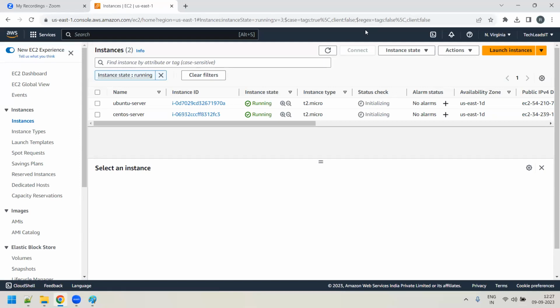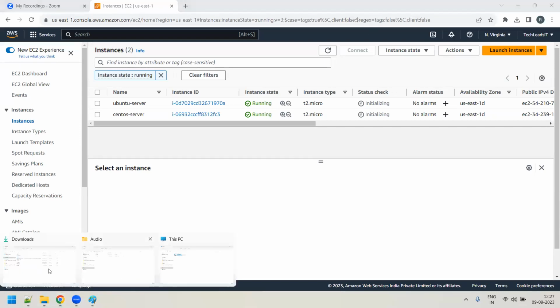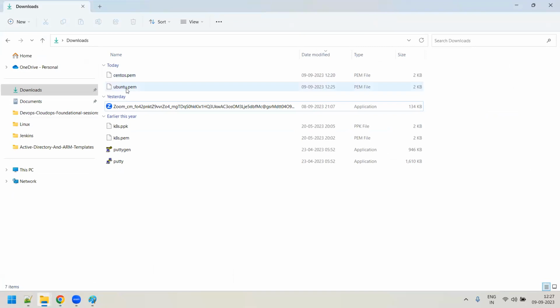Now, what happened, guys, if you go to your downloads, you can see there are two PEM files. These are the two PEM files which we downloaded from the AWS console while creating a new key pair. Using this PEM file, you can connect to the Linux machine. Or else, if you are using PuTTY, you need to connect using the PPK file.